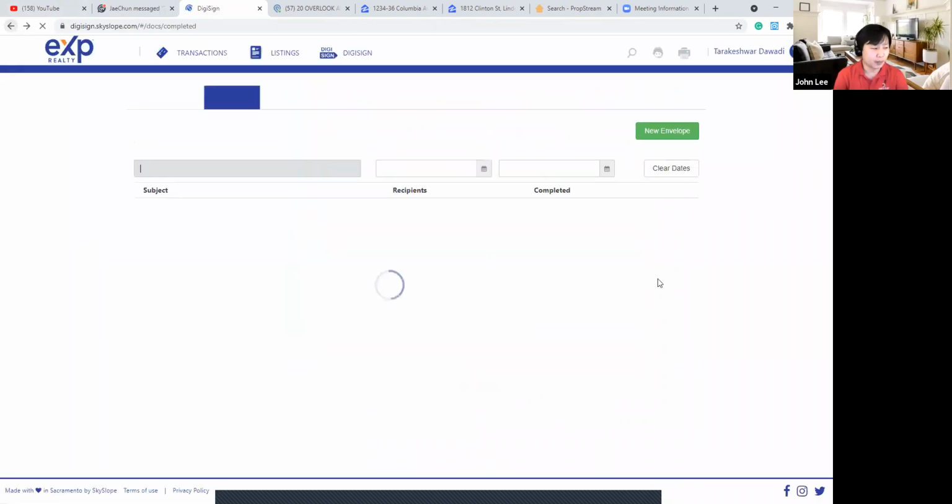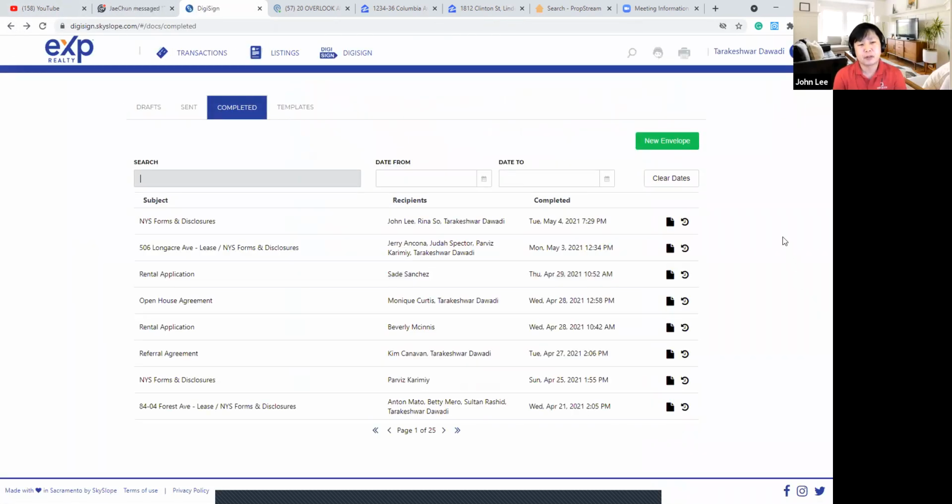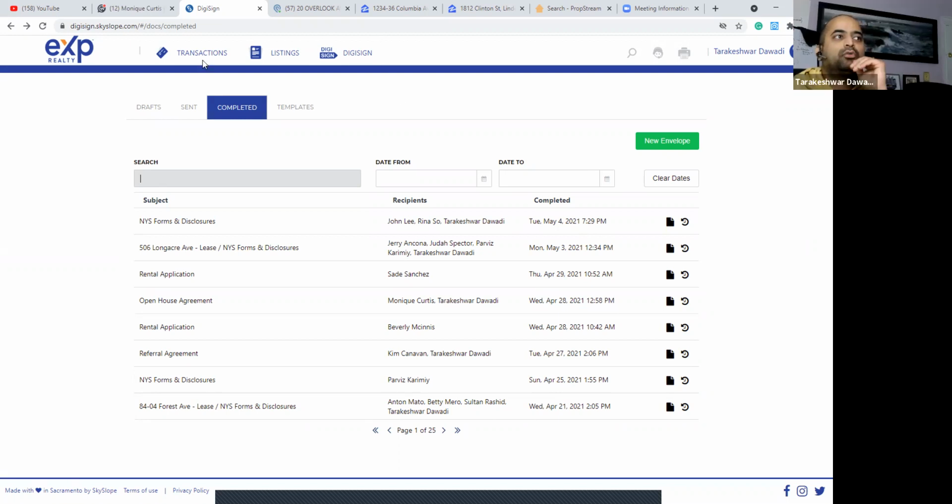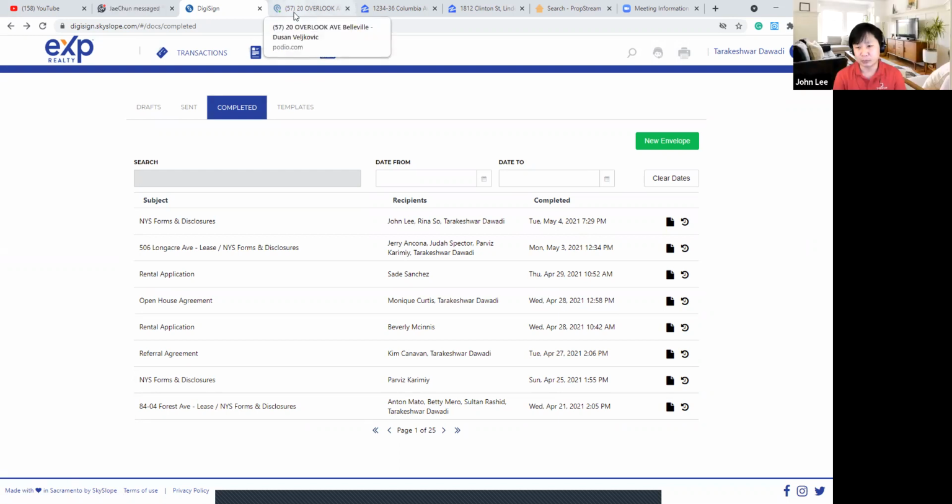So after you create a template, I know we didn't pick any property for this example, right? Right, because we didn't have anything on SkySlope. Yeah, you have to create a listing in SkySlope or create a transaction with that property, and then it'll give you a choice to choose that property. Okay, listing or transaction, and you pick the property. Yeah. Just pick the property from that listing or transaction, and it will work together within that property address.